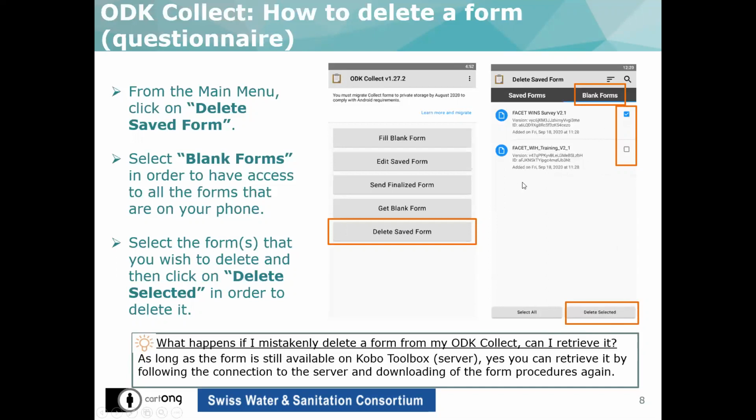You're not deleting it from the server. You're just locally deleting it from your phone, you don't want to have that specific questionnaire on your phone, but you will not be telling Kobo Toolbox, please delete this questionnaire. It's just on your side, locally. So if you mistakenly delete a form or a questionnaire from ODK Collect, can you retrieve it? Yes, it's fine, because even if you're locally deleting it from your phone, it will still be on the server. Remember, you connected to the server to get it from there. So you did not tell Kobo Toolbox, please delete it from there. It will keep it. Nothing will change for Kobo Toolbox.